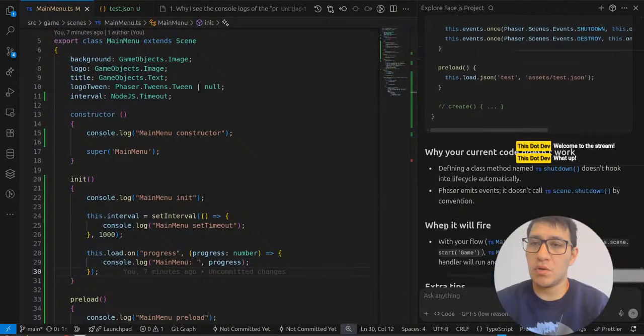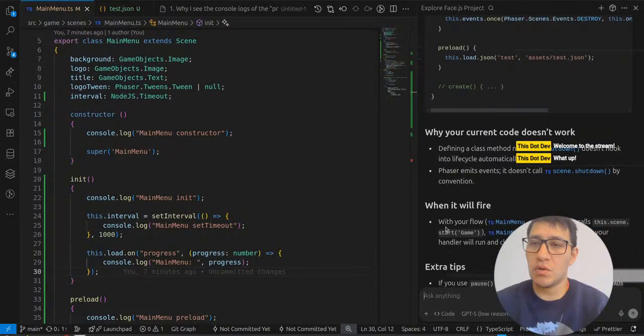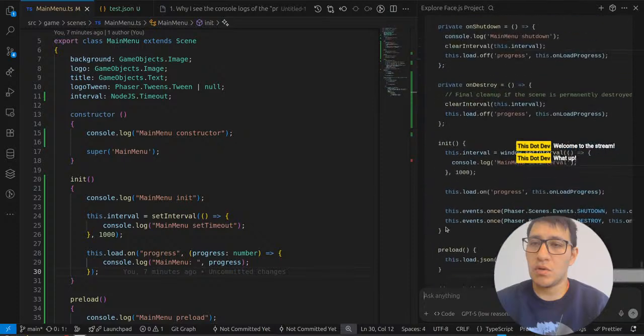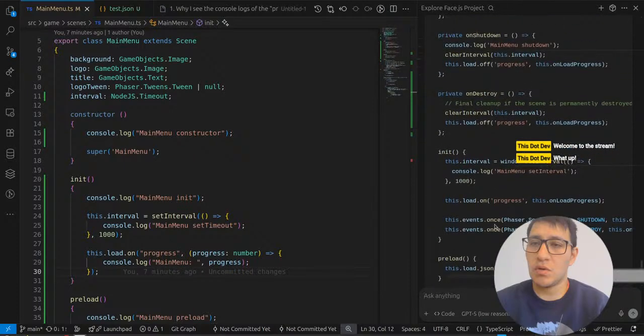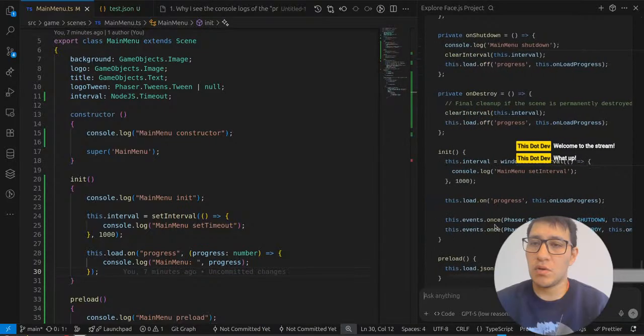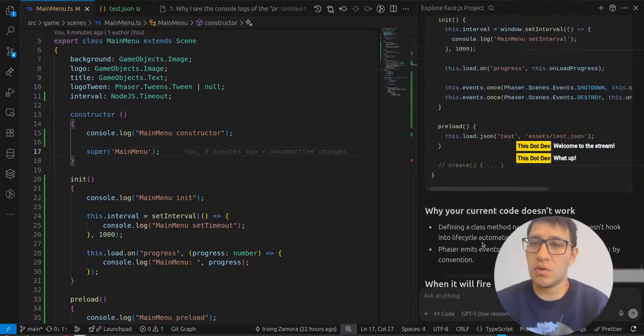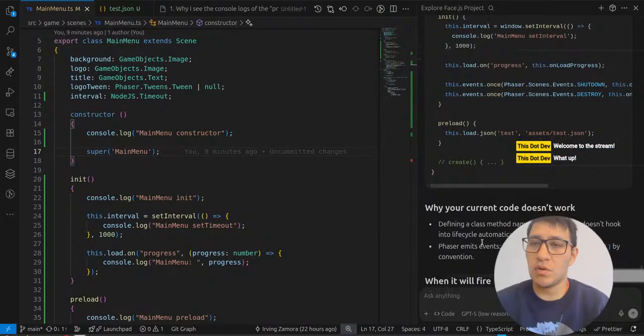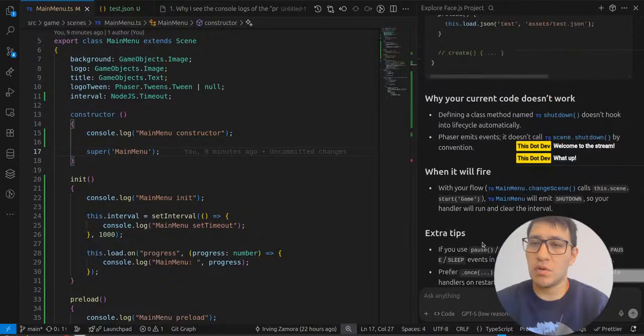When will it fire with your flow? Okay, so we subscribe to this event like this: these events once. Phaser emits events, it doesn't call shutdown by convention. When will it fire with your flow? When you call this.scene.start, main menu will emit shutdown, so your handler will run and clear the interval.